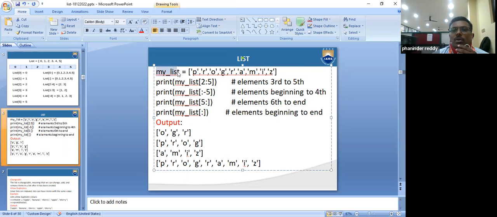My list is one list variable which stores the elements. How many elements are there in this list? 1, 2, 3, 4, 5, 6, 7, 8, 9 elements are there. Totally 9 elements: P R O G R A M I Z. Totally, how many elements are there?